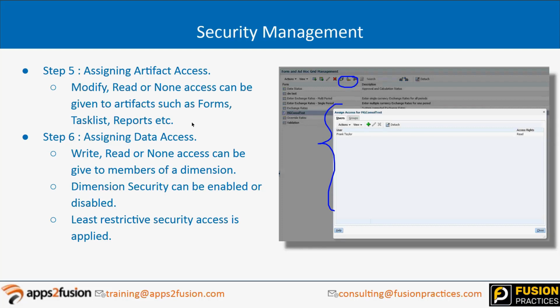And the last thing is called the data access. Right, so data access is basically controlling the segment combinations to which a person can write data, to which he can only view data, or he can neither write nor view data. So that level of control you can do in FCCS. By default you can assign a data access for 4 dimensions. One is scenario, entity, data source, and account.